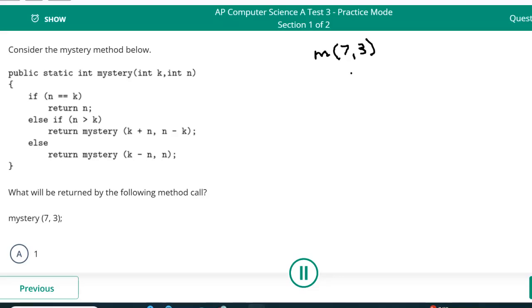Else return a mystery of k minus n, which is 4, and n, which is 3. So now we're calling mystery 4, 3. Eventually, we want to hit a base case here where n equals k, and then it'll just return the answer all the way up. All right, so we call mystery 4, 3.